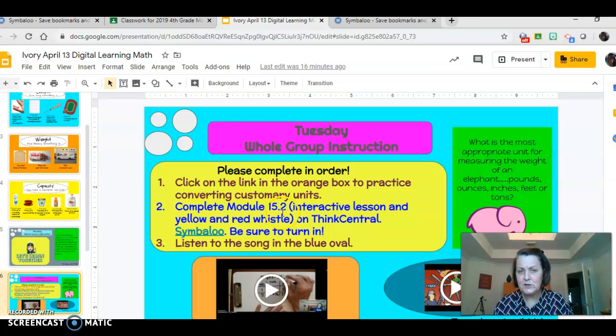Then you're going to go to your Symbaloo link, find Think Central, and you're going to complete the lesson for 15.2 on Tuesday. And if you'd like, there's a song here that you can listen to. And that's it. Make sure you turn in your red and yellow personal math trainer lessons. I will be checking on Tuesday night.